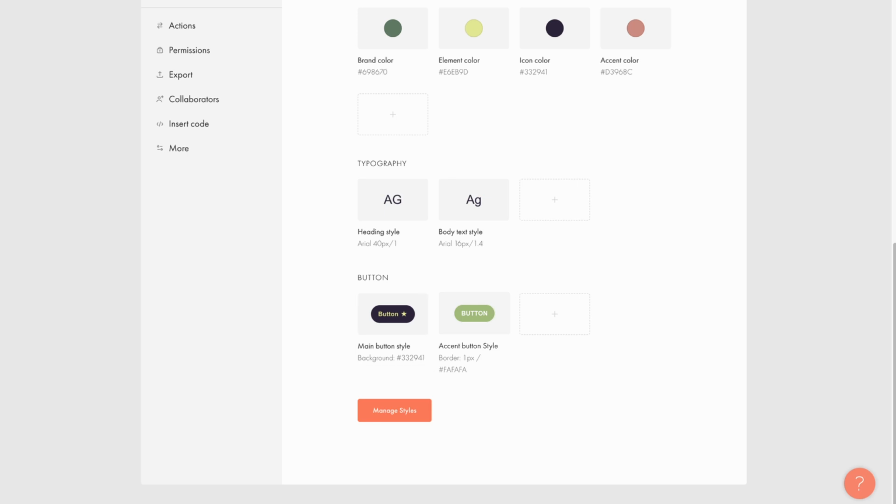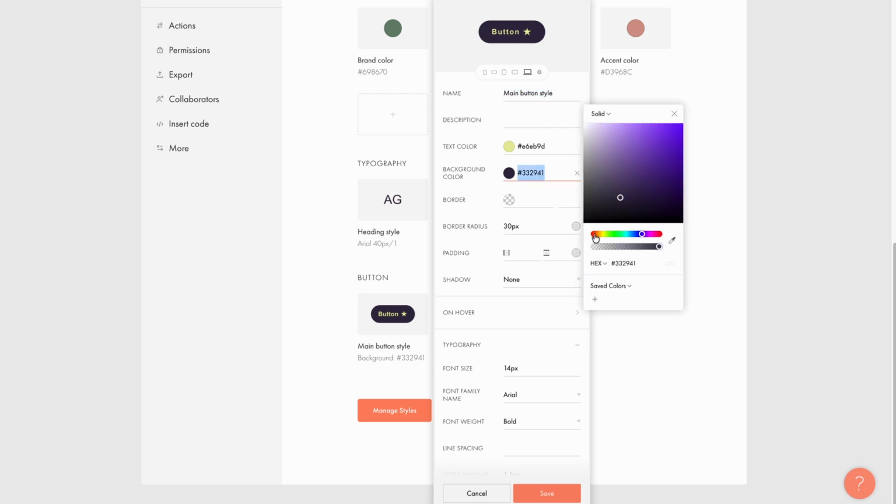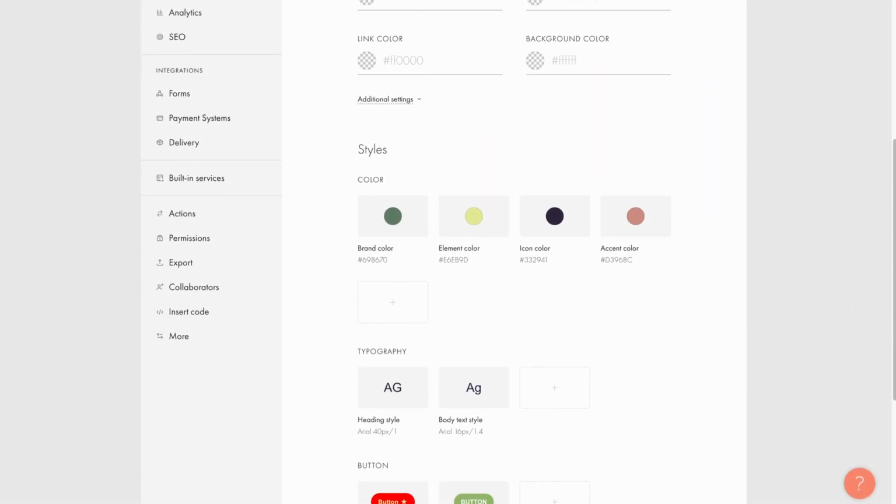What happens if you decide to change a style parameter? For example, if you change the button background color to red in the button style, once you update this setting in site settings, all buttons that use this style will automatically update across your website. No additional actions are needed. You'll just need to publish the pages for the changes to take effect, not only in the editor, but also on the live website.